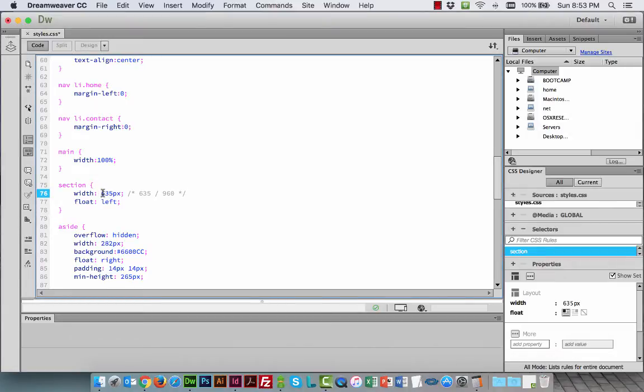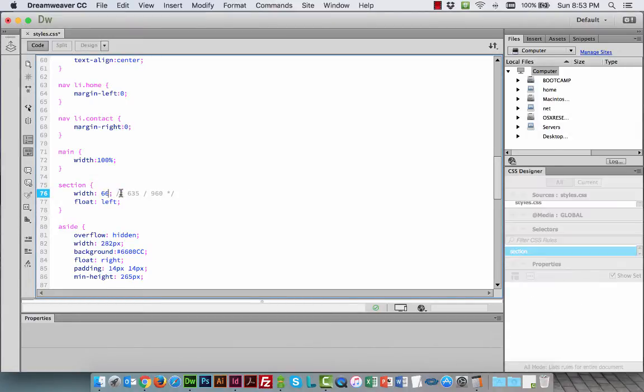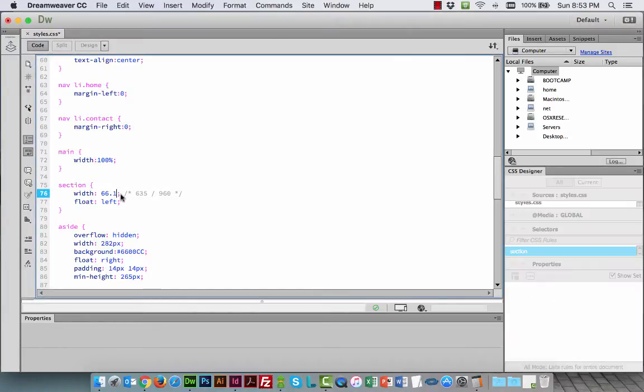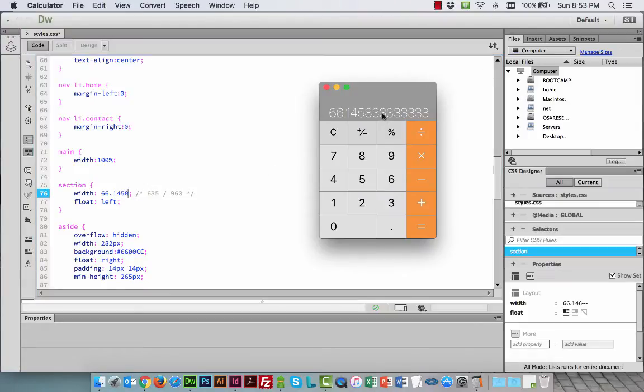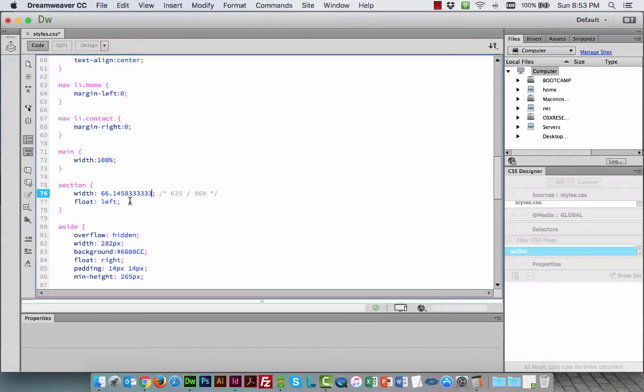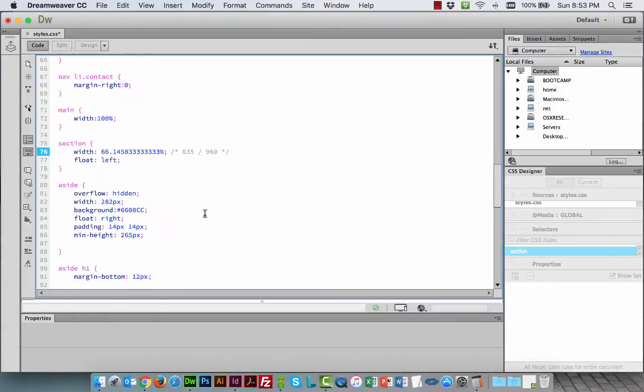So we know we have 66.1458, and let's count our 3s. 1, 2, 3, 4, 5, 6, 7, 8. Okay, let's go over here. 1, 2, 3, 4, 5, 6, 7, 8, and don't forget your percentage. So now that's our new section.